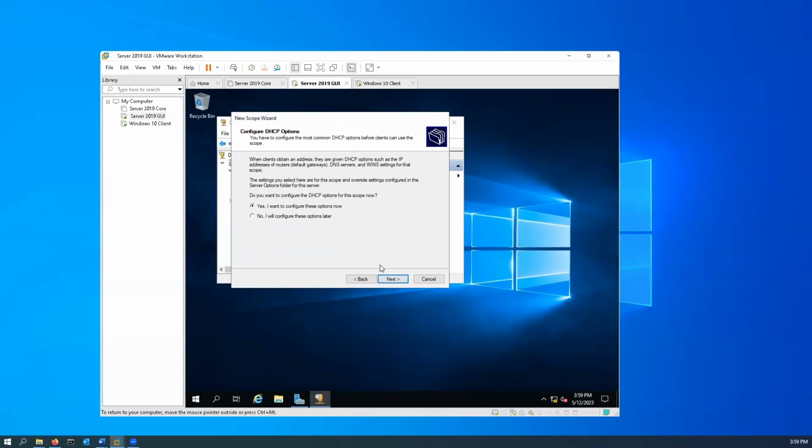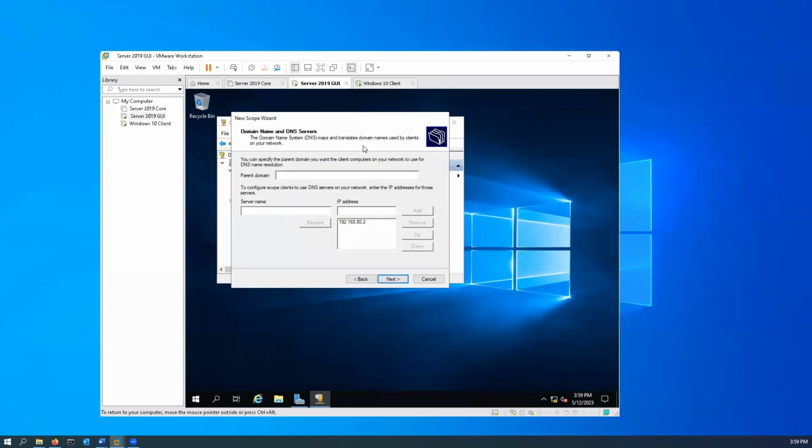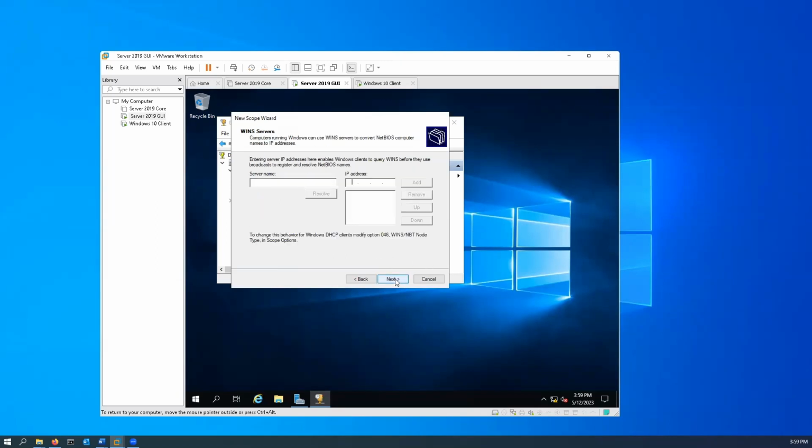And it asks if we want to configure any of the other options. We'll go ahead and say yes. It wants to know what our default gateway is. So we can type in 192.168.80.2 and click Add. It wants to know what our DNS server is. We don't have that information right now, so we're just going to go ahead and click Next.